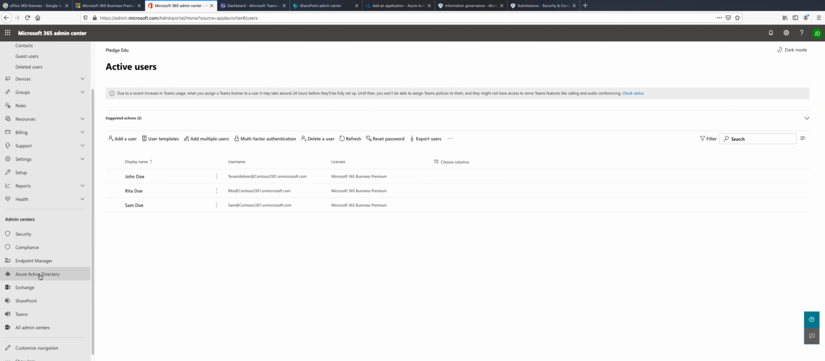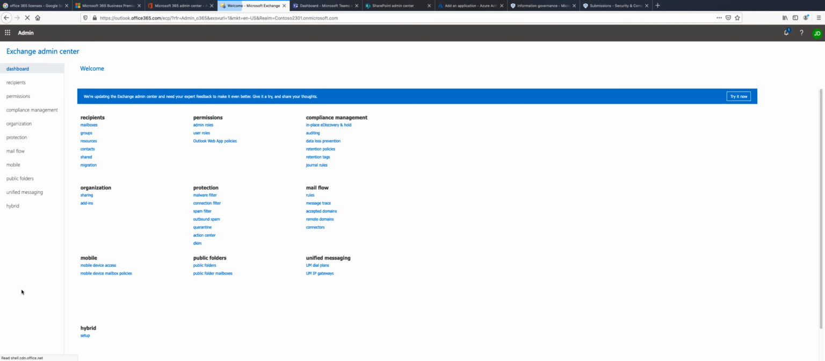All right, so this is my favorite Exchange Admin Panel. All right, so this is the dashboard of Exchange Admin Panel, and all the options which you are seeing here, these are the same options which you are seeing here.